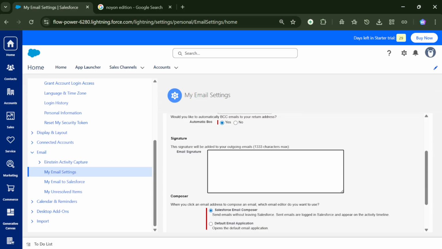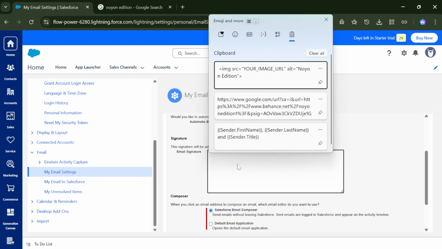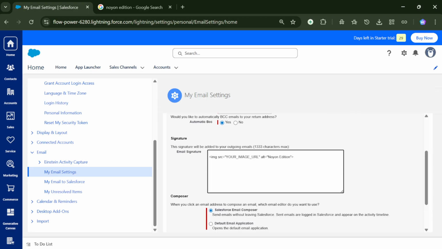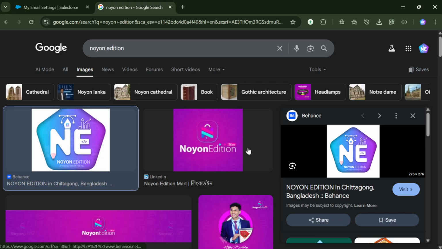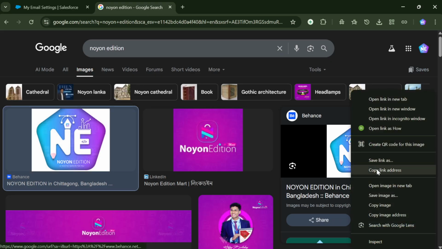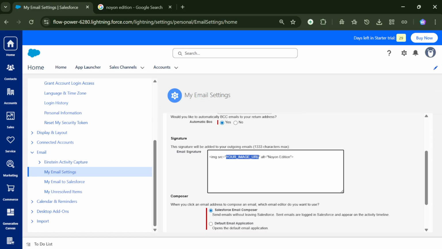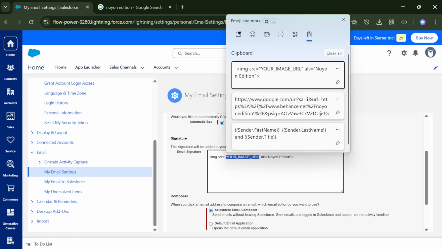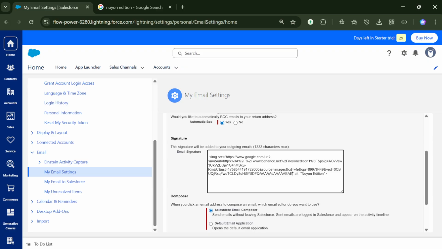Now, in the email signature field, we'll add a small piece of HTML to display your logo. Insert the HTML snippet provided and replace the image URL with the direct link to your logo. To get this URL, find your logo online, right-click the image, and choose Copy Image Address or Copy Link. Paste it into your HTML snippet where it says your image URL.